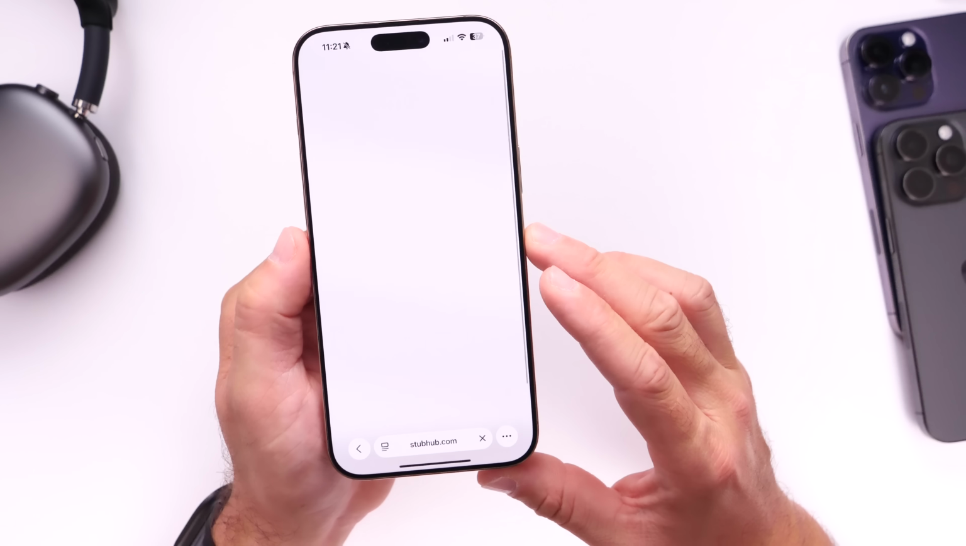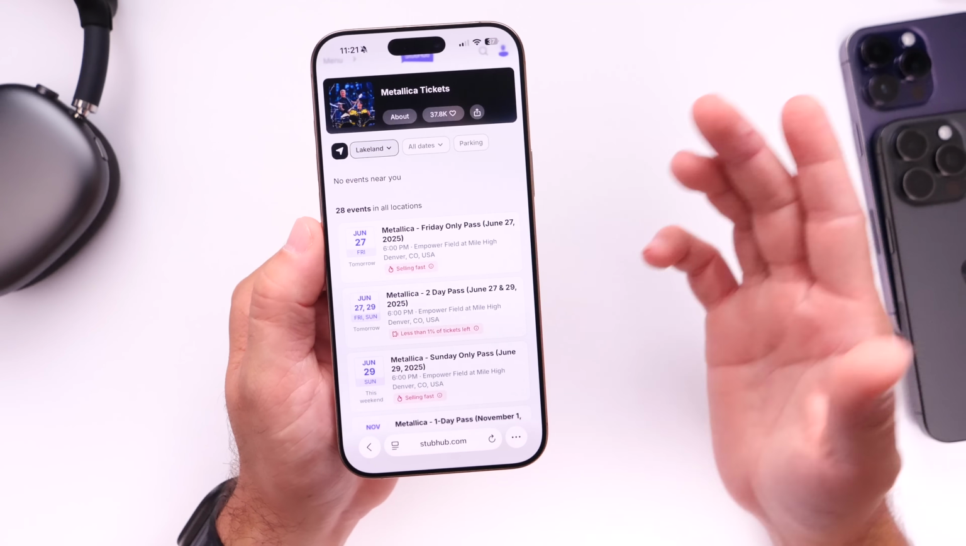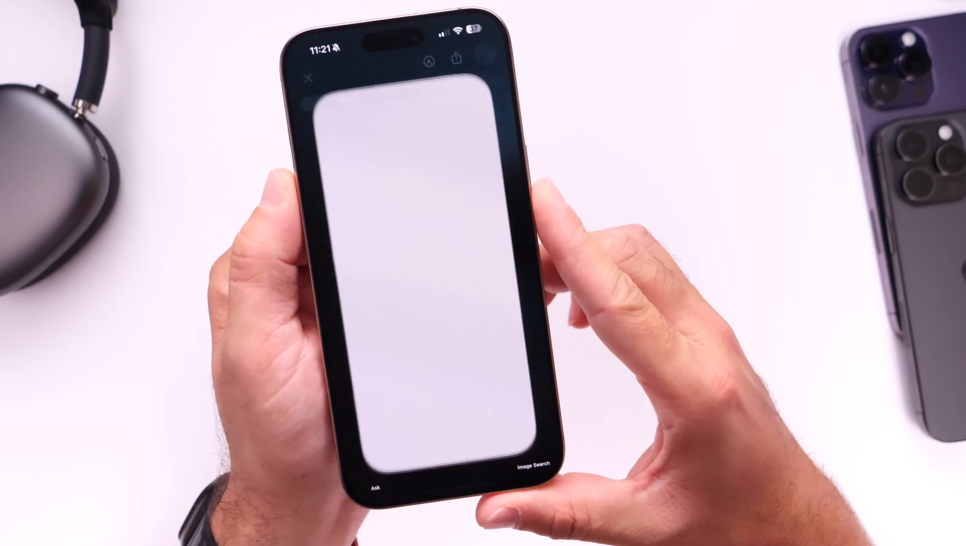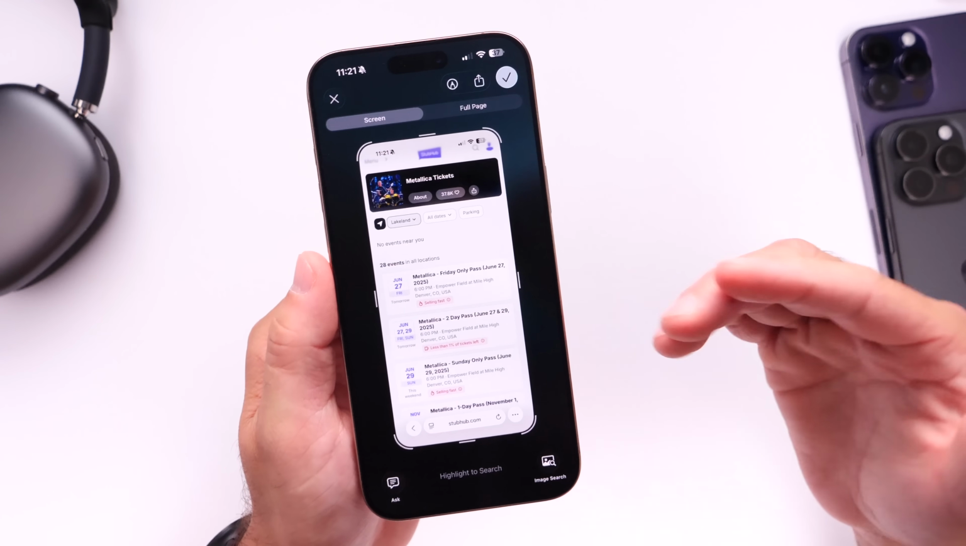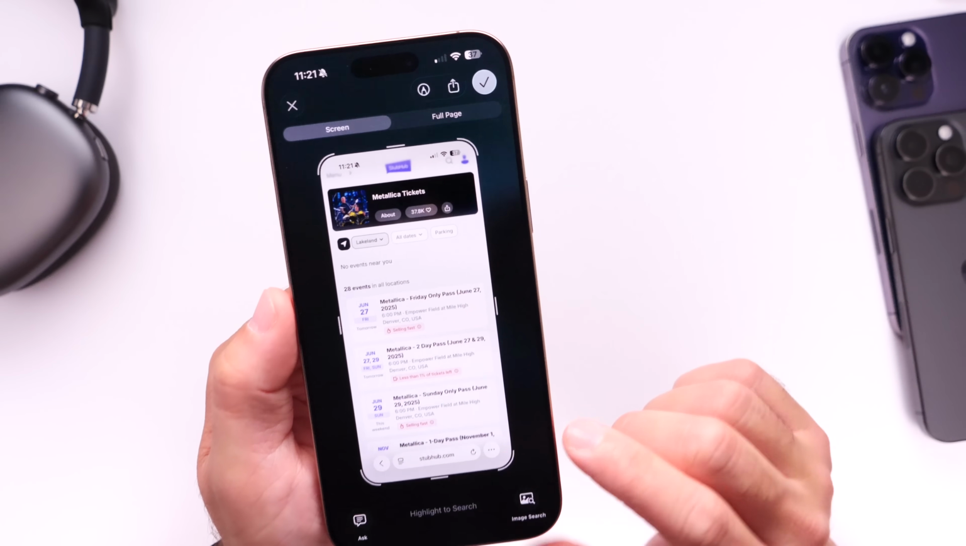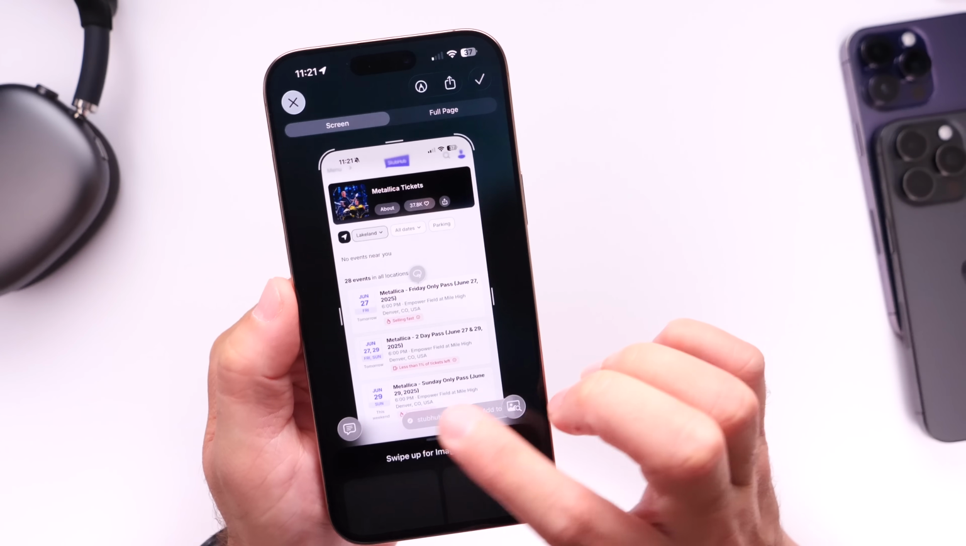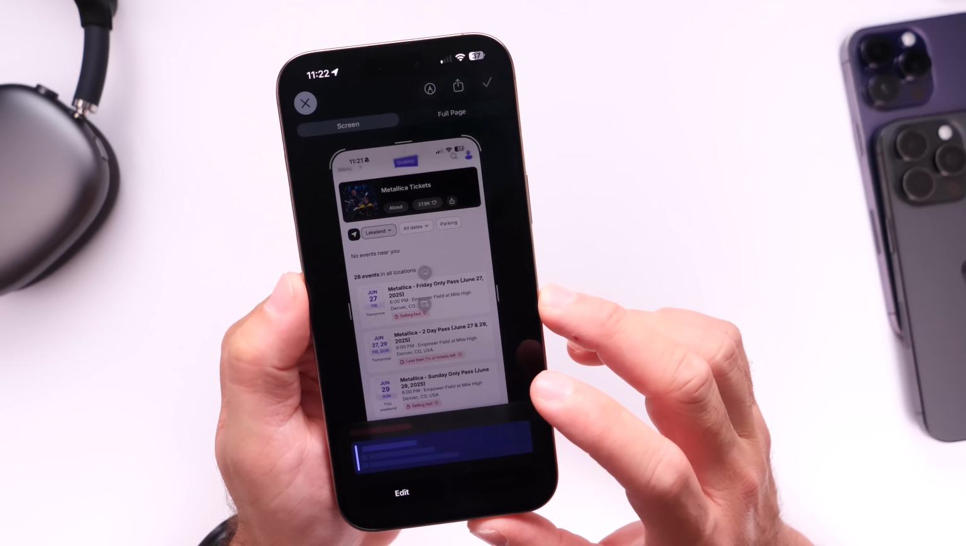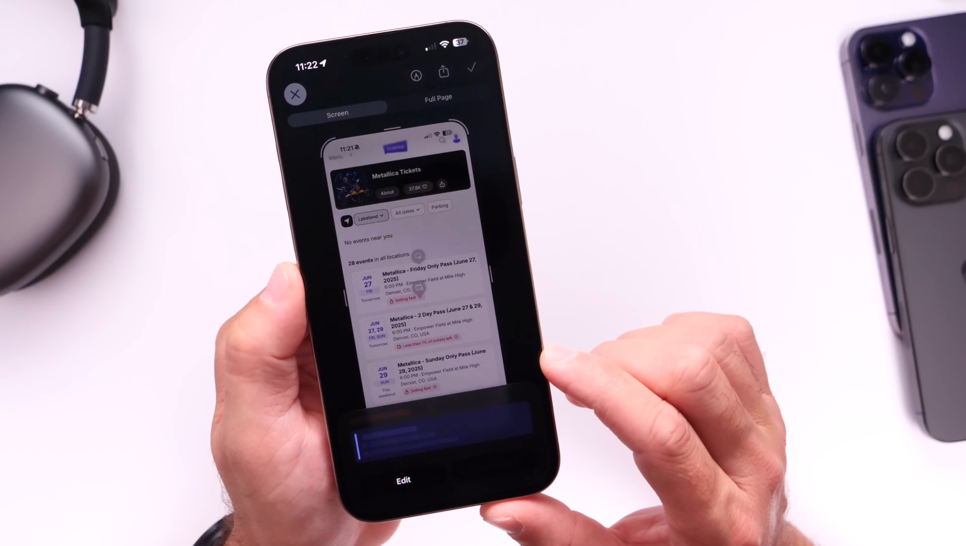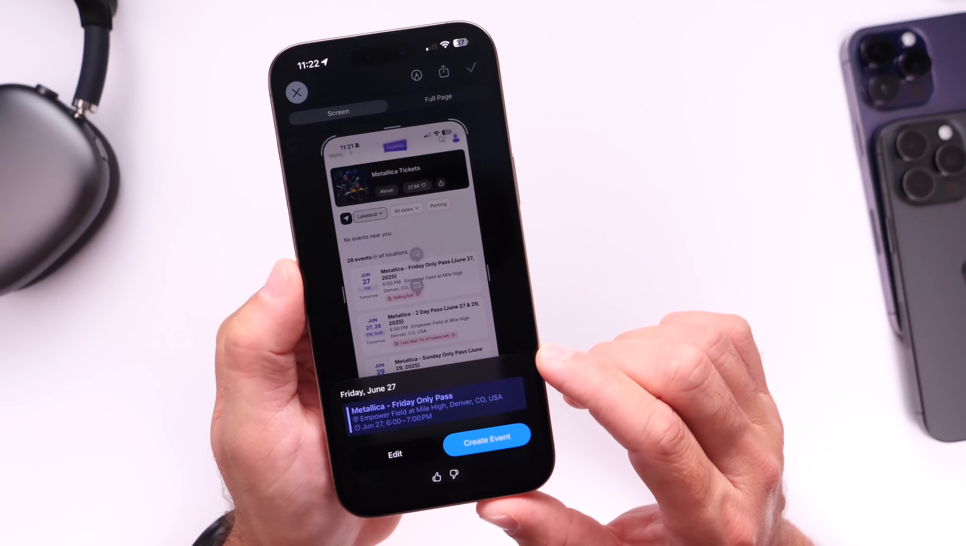Again, so let's say you're on a website for a concert, right? And you take a screenshot of the actual event's date. You see right here that you can now highlight certain things and add it to your calendar, for example. So right here, I can go ahead and add this event to my calendar directly from the screenshot, just like so, as you can see right there.